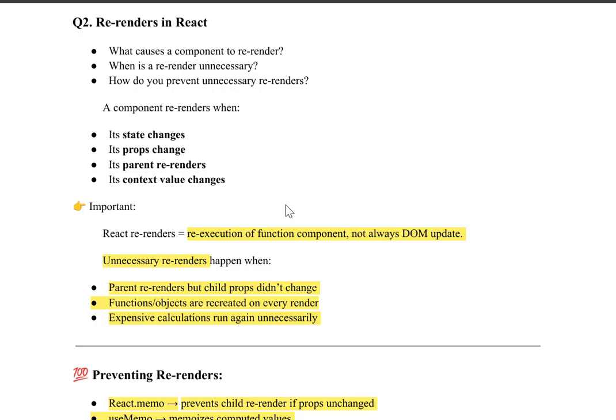What does re-rendering mean? Re-rendering is nothing but re-execution of the function component. It is not always a DOM update, but it is re-execution of the function component. So a component re-renders if its state changes, or props change, or the parent re-renders, or a context value changes. So these are the causes of re-rendering: state change, prop change, parent re-render, or context value change.